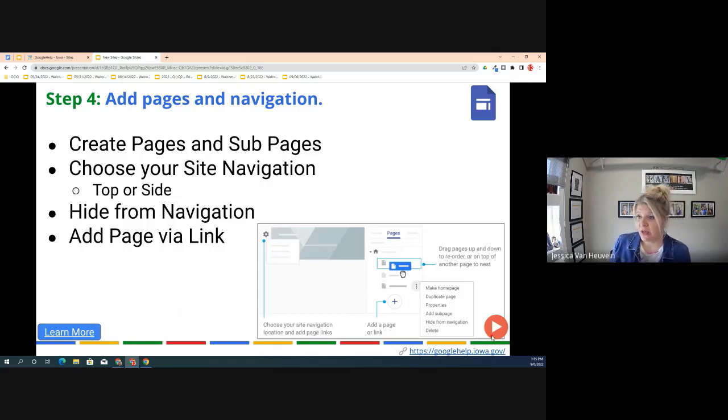Lessons learned on my end as well. Add pages and navigation. So you can add pages and subpages. You can choose your site navigation. Some of our sites that we have created have the sidebar on the left-hand side, like the Google Help website has the sidebar navigation on the left. But sometimes we've had things on the top. So you get to choose, where do you want the navigation to appear?